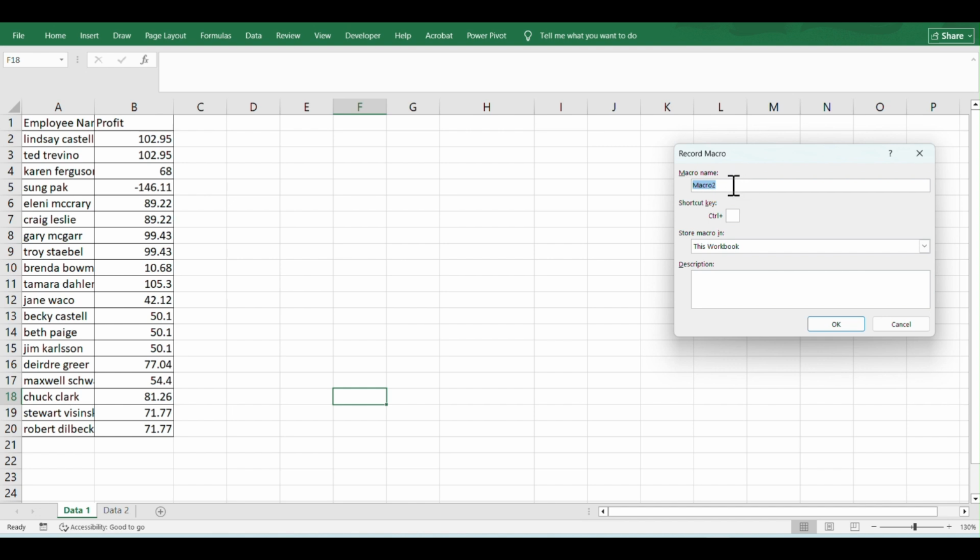The macro name is Macro 2, it is already given, so I can leave it as it is. And the shortcut key: the reason for giving a shortcut key is that if you are running the macro on another data, you can just press that key to run. So now I'm going to give the shortcut key as Control N. Whenever I want to run the macro, I can just press Control N so that all of the steps will be repeated. Click OK.